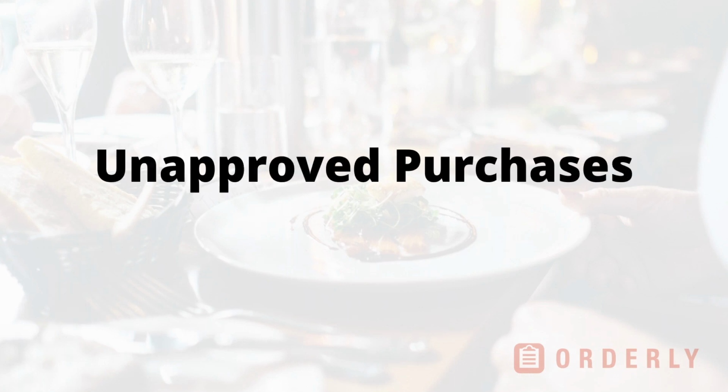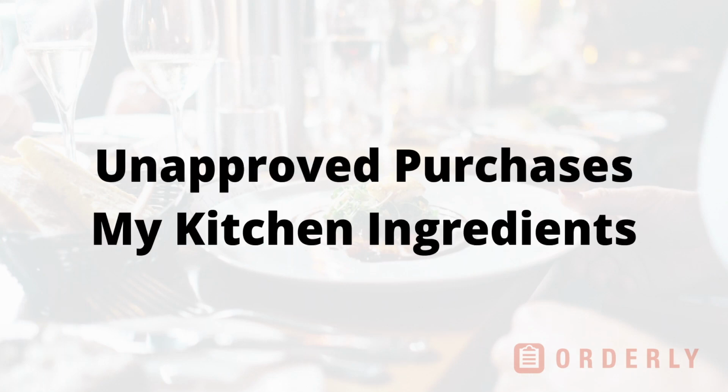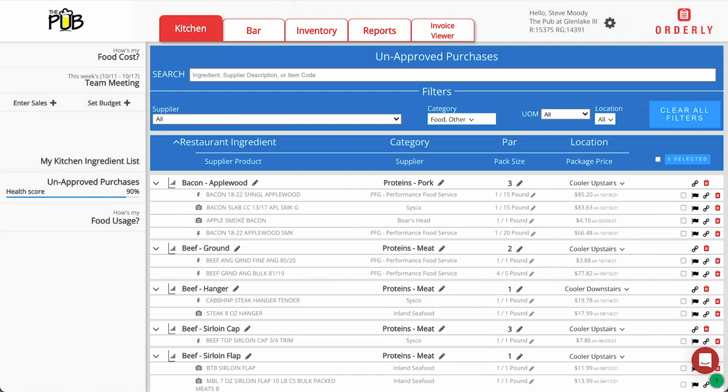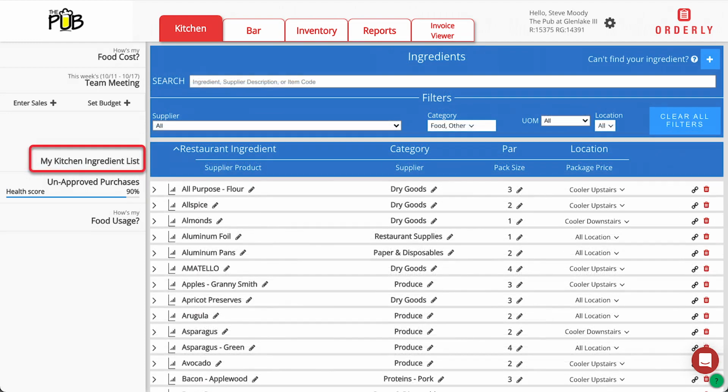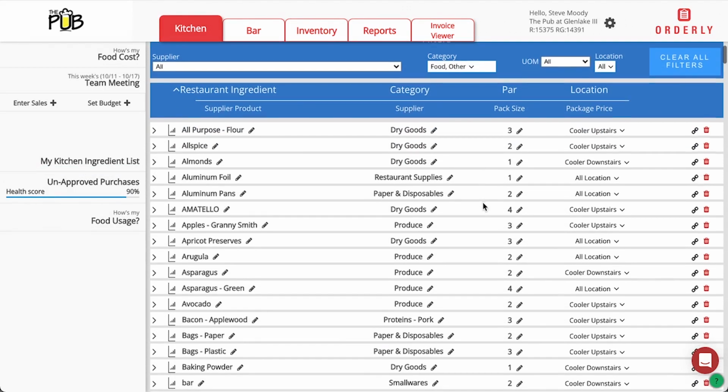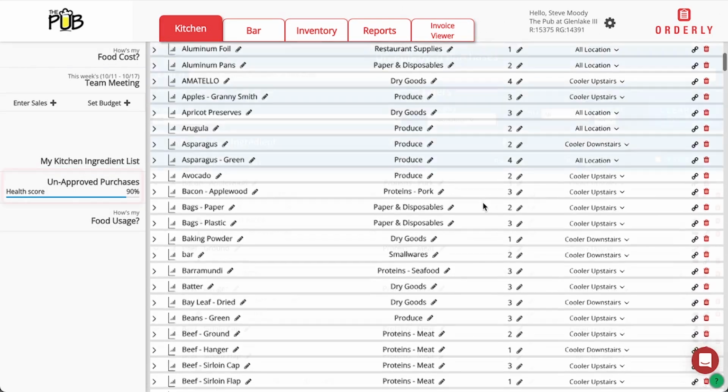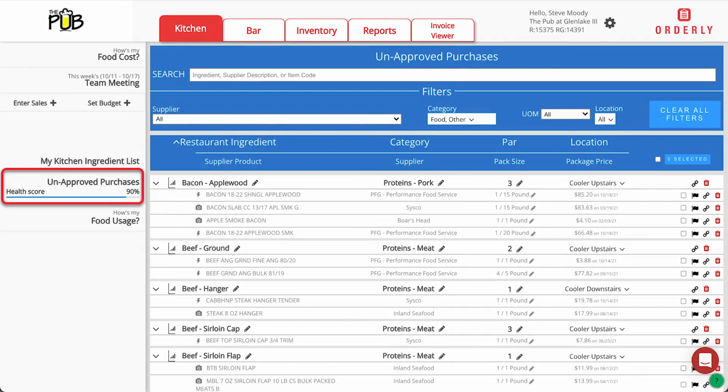We're going to focus on 2 screens in this video: Unapproved Purchases and My Kitchen Ingredient Lists. These two screens are very similar, but with one important difference. Unapproved Purchases is a convenient screen to view your new ingredients in real time as they are purchased, whereas My Kitchen Ingredient List is simply a master list of all ingredients. Unapproved Purchases makes it super simple to see when you get substitutions or new ingredients. We'll cover how to approve ingredient purchases at the end of the video.